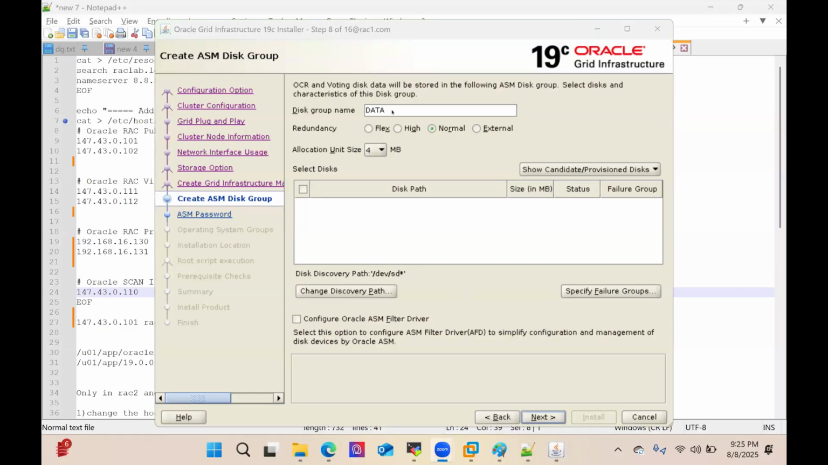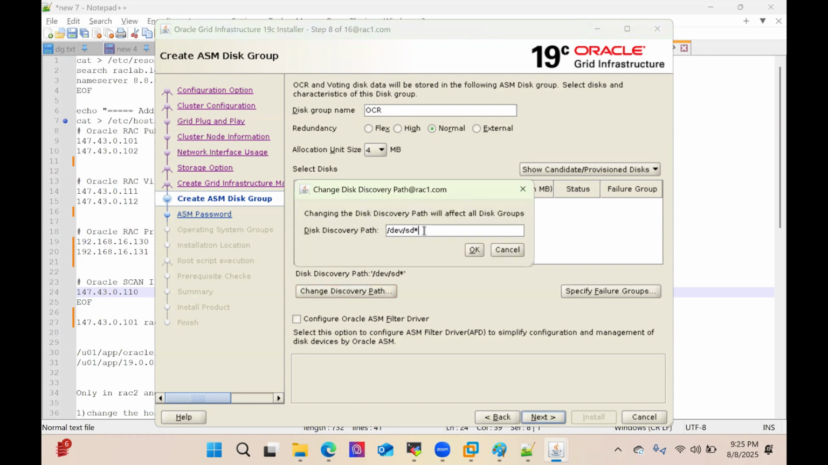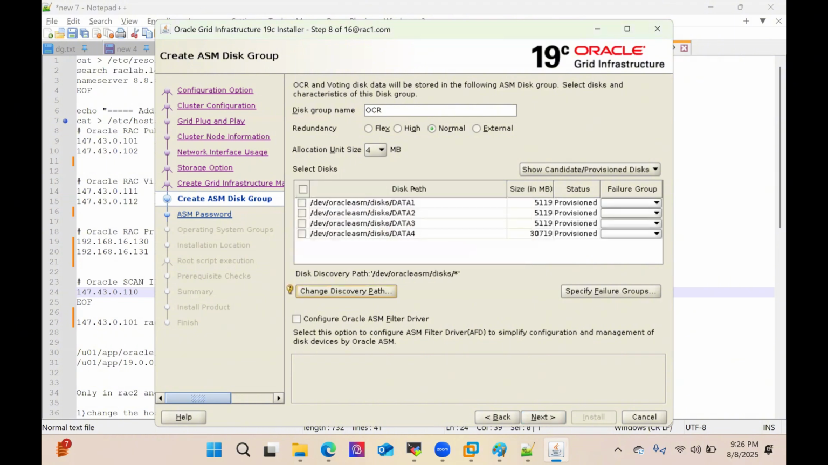Guys, you can see here. We are going to change our ASM disk name OCR for our reference. Why is it not coming? We have to provide the proper location, ASM slash disks, because our disks are configured from there. That's why it's showing empty. You can see here it has come now.